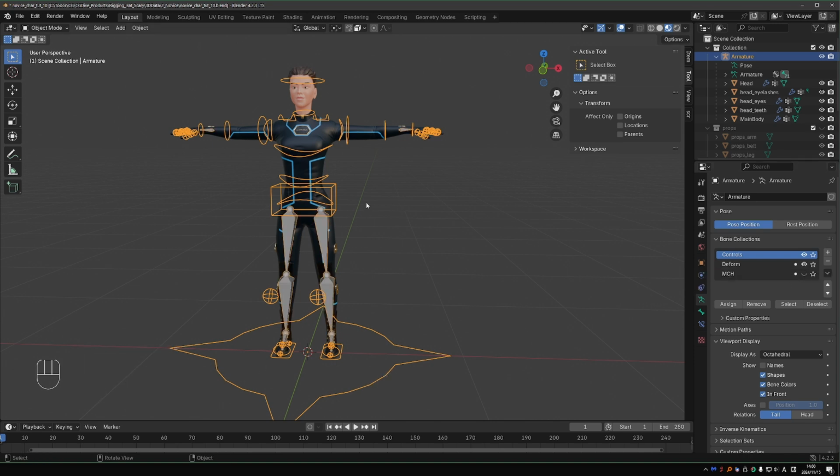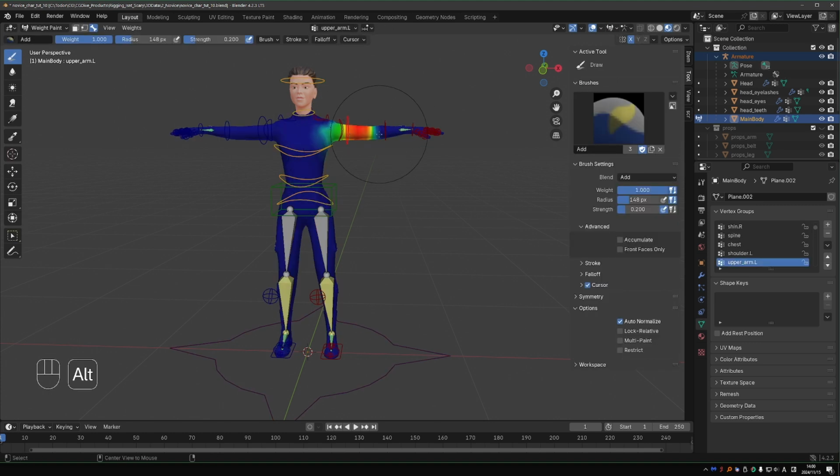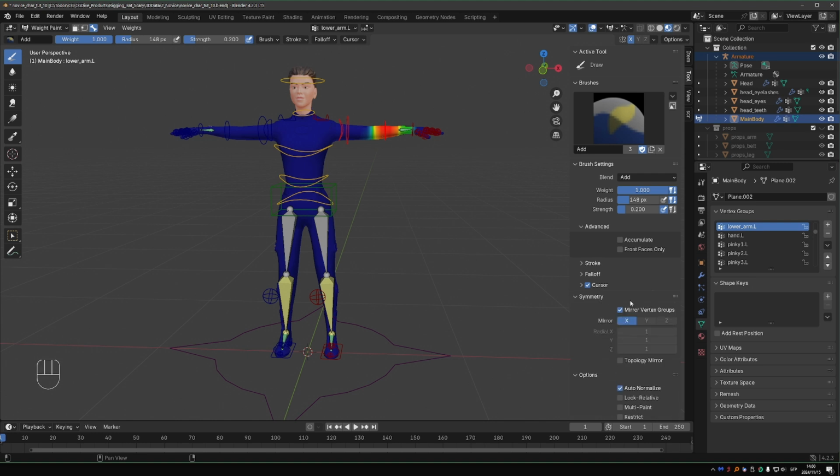Okay, we can finally weight paint, so I'll select my rig and I'll unhide the deformed bones. Then shift select the mesh that I want to weight paint. The main one is the body, and then go to weight paint mode. And now again, I can alt click or alternatively control shift click on bones to activate the vertex groups. My auto normalize, symmetry, and brush settings are all set, so I'm ready to paint.